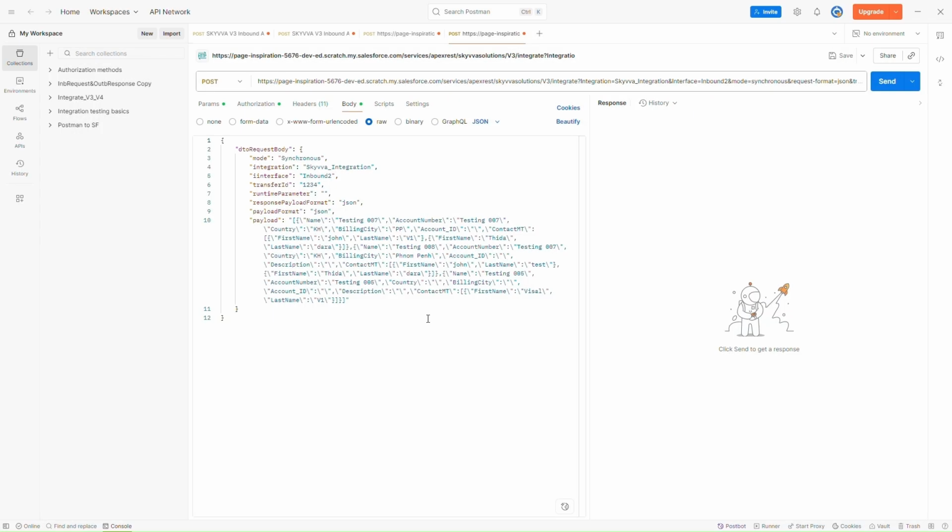Now, let's switch back to Postman and post the payload through the Postman API network. In this example, we have 3 records in the payload. The first account meets the parent filter condition and has 2 contacts. Out of those, only 1 contact matches the condition, while the other does not.